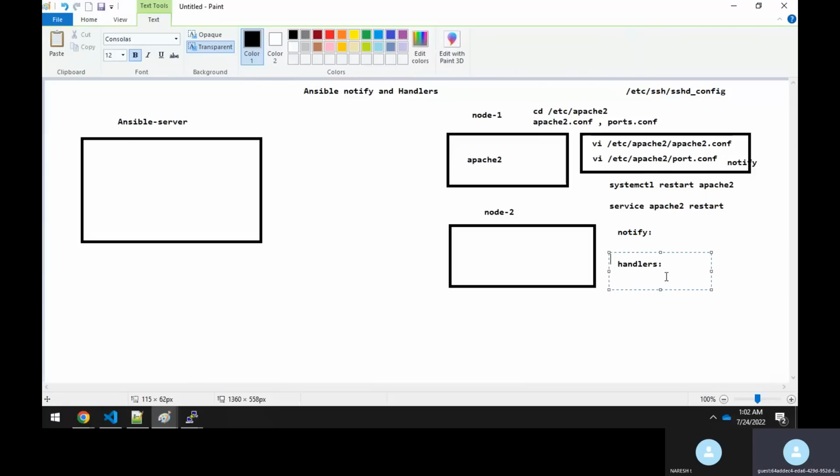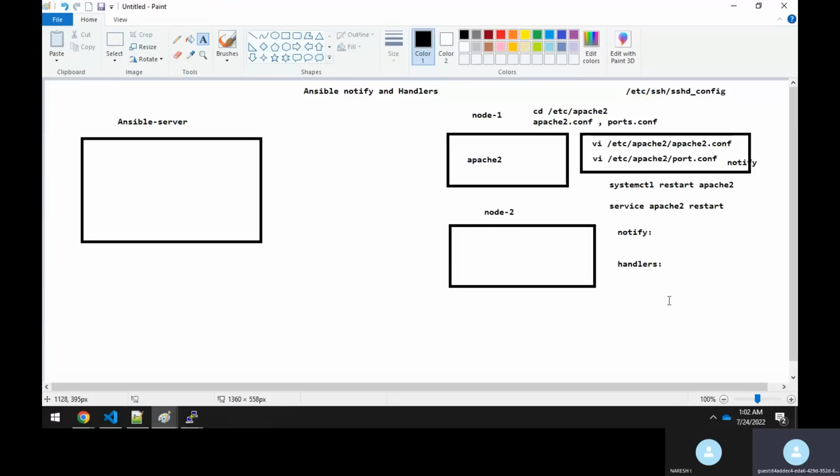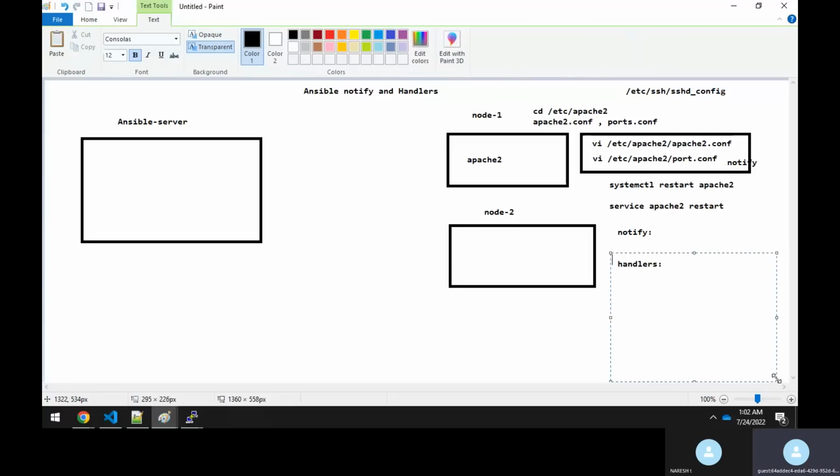So the handler will always be waiting for this notifier. Once this notifier generates an event, it is like a signal. Once it generates an event, that event will be further executed by the handlers. That's what I have to say.